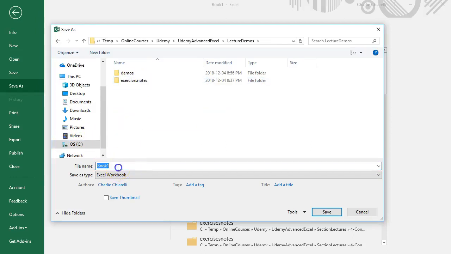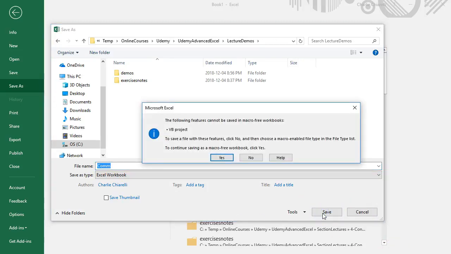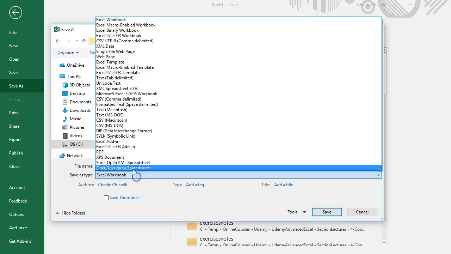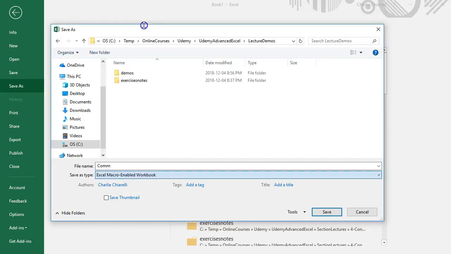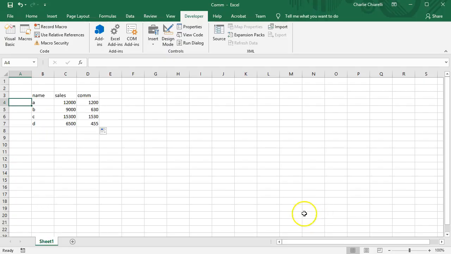Now, I'm going to play dumb for a second. I'm going to call this com, and I'm just going to press Save. It's yelling at me. It says, hey, you got macros in here now. You can't just save it like this. You have to save it a special way. So remember, you have to pick the macro enabled workbook. Then it's going to be happy, and we're going to press save, and now it's saved the proper way.